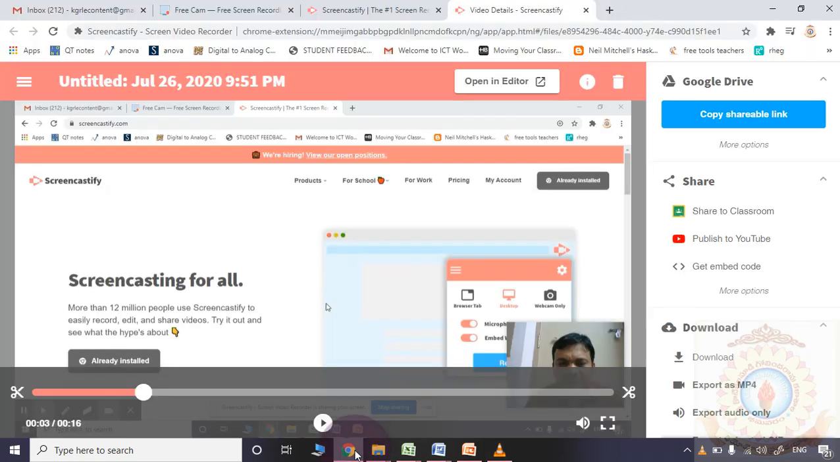Is it okay? So in this way you may download your video to your computer also. You may search at any time in the Google Drive. You may share to your classroom. So several options are there. Open in editor.